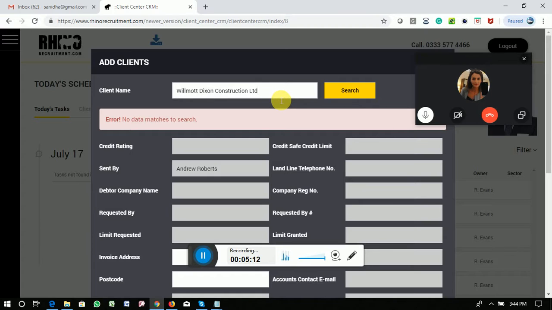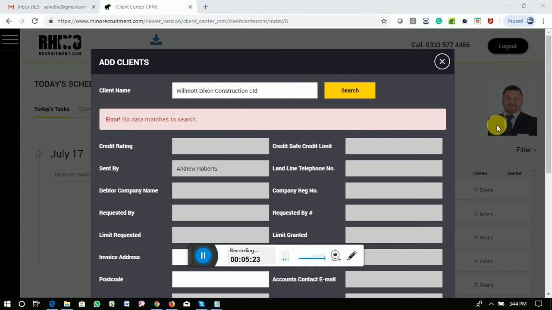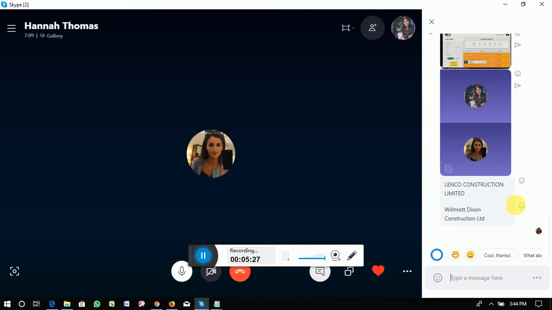This name is not there. So one error I am getting is no data matches to search. There is some mistake in this company name. Okay. Let me find it for you.